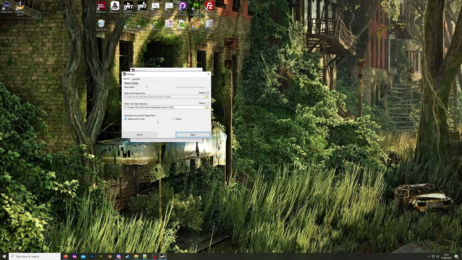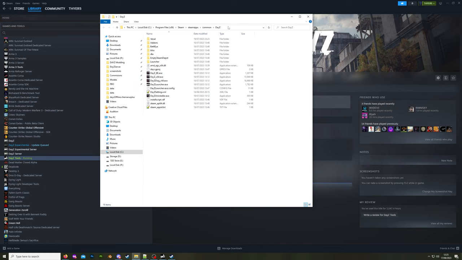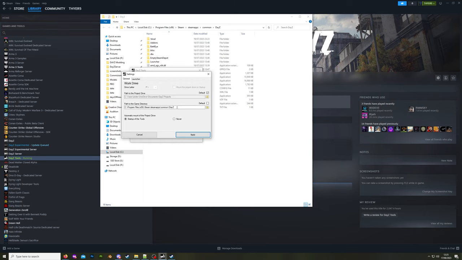The path to the game directory is quite important. This is where the files will be pulled from when you unpack them. To find this, back in Steam, right click on DayZ, Manage, Browse Local Files. You'll be presented with a window, and this is your path to your local files. Just copy that back to the tools and paste it in here. Default is the location I've got here, but if you've got it installed on a different hard drive, then you'll need to update this.